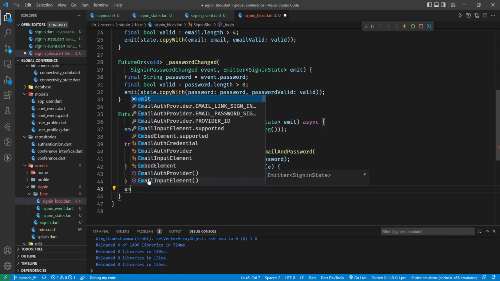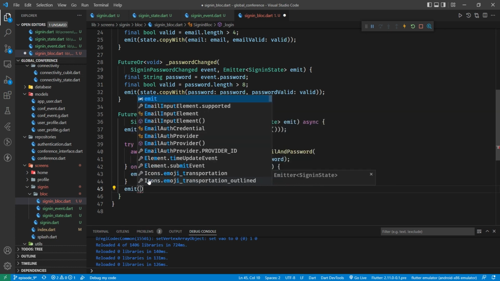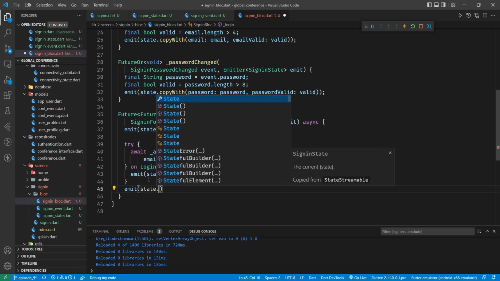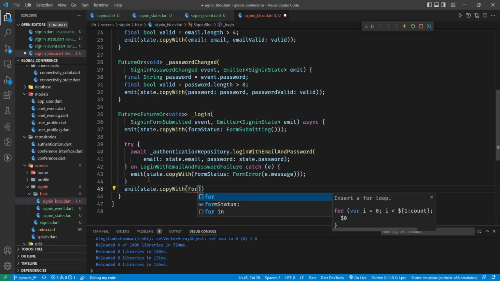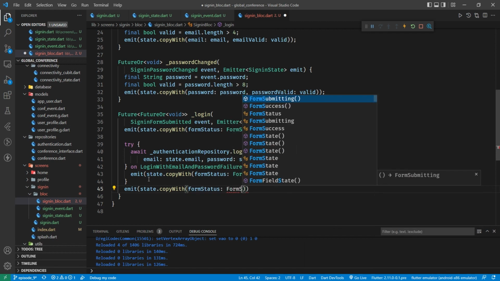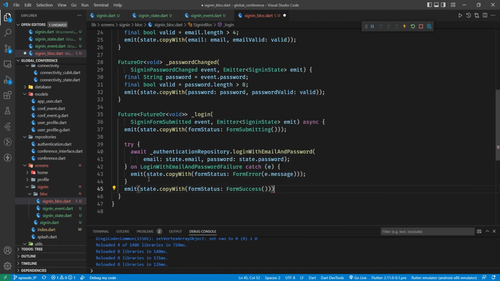But to be on the safe side, what we will also do is here we will just emit, I can't spell emit, state copy with form status form success. Okay, and that will finish that off. That really should never happen, or happen so quickly we never really see it, because as soon as we've logged in, our other block should take care of navigating us away from this page anyway. Okay, that's our block sorted.